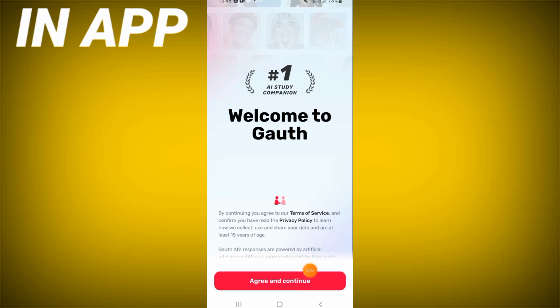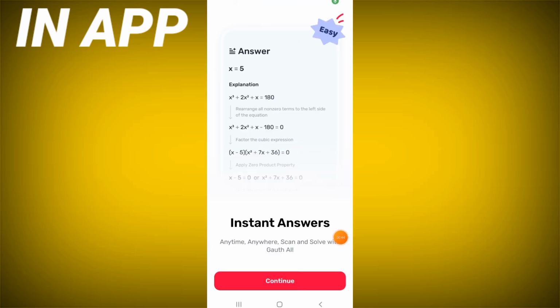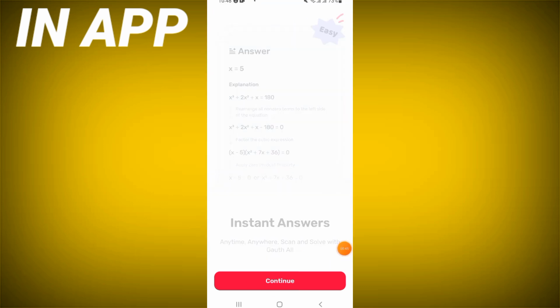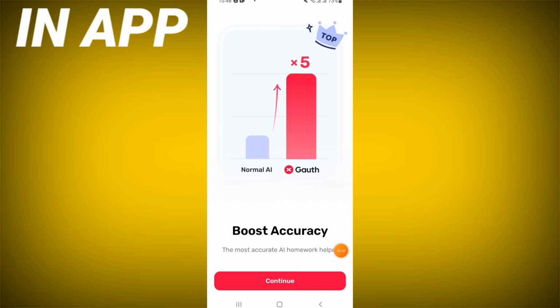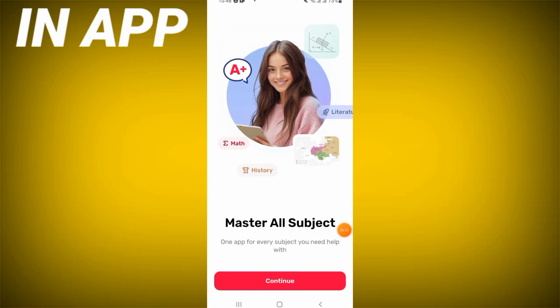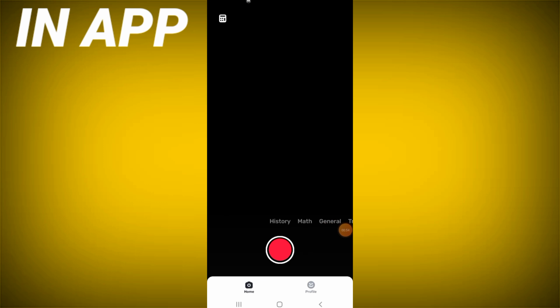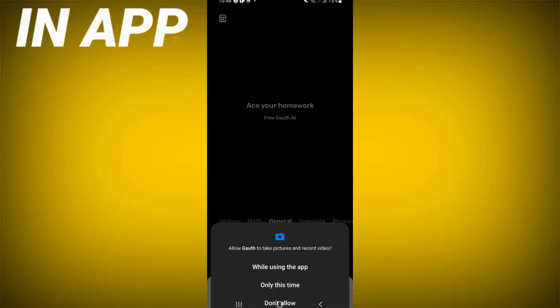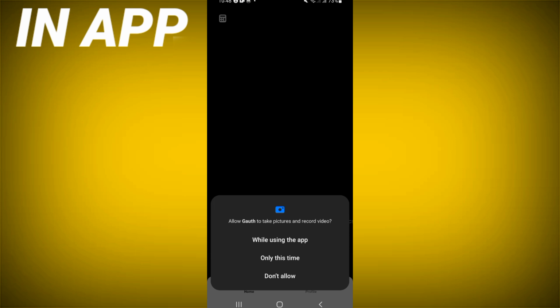Click agree and continue. Click right now on continue again, and click continue again. Click continue. And right now it will take you here. So from here you have to activate your camera first. I will click while using the app.